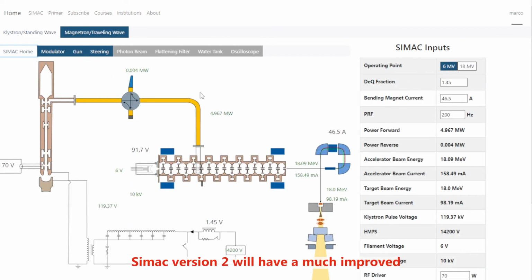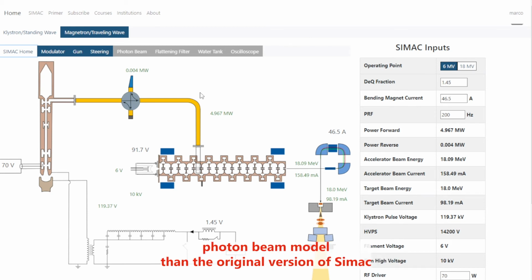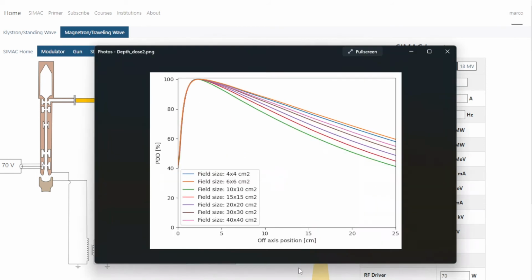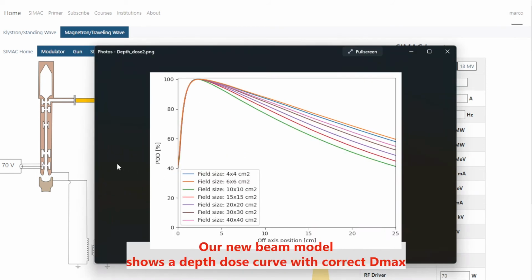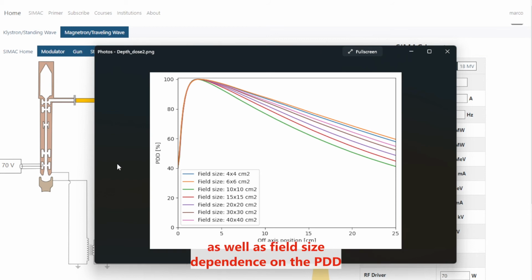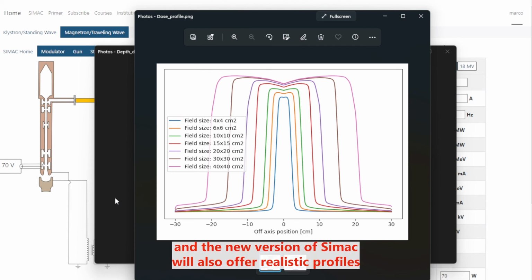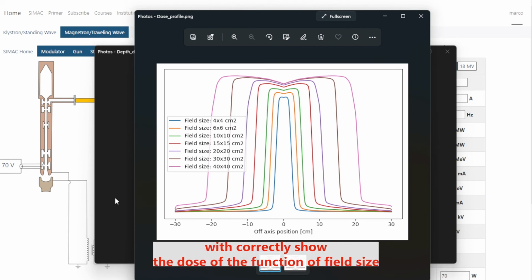SIMAC version 2 will have a much improved photon beam model than the original version of SIMAC. Our new beam model shows a depth dose curve with correct Dmax as well as field size dependence on the PDD, and the new version of SIMAC will also offer realistic profiles which correctly show the dose as a function of field size.